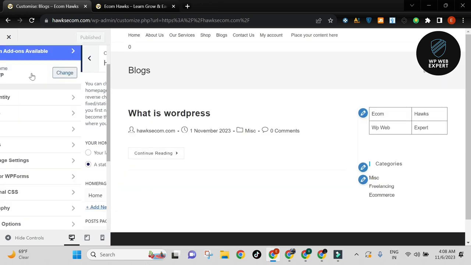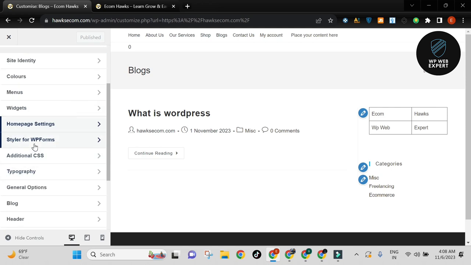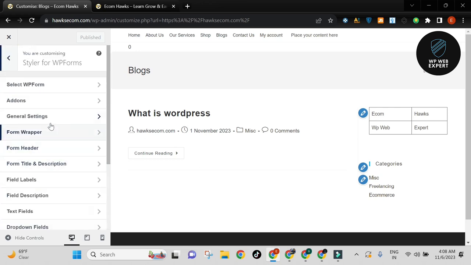For those running online businesses, you can designate a shop page to showcase products separately, avoiding any merging with your blog posts. Styler for WP Forms is a plugin designed to help you customize the appearance and settings of your WP forms. It allows you to fine-tune the design and functionality of your forms to better match your website's style and requirements.